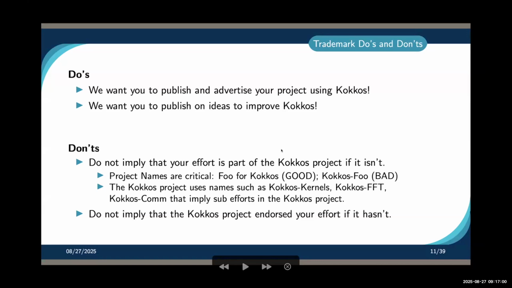That is essentially the main thing you need to try and avoid. But saying you did something for Kokkos is fine, if it implies that it's an addition, something external to the project. Or, I added Kokkos support for an app, that is perfectly fine. You can use the word Kokkos that way. That is not something we are worried about at all, and it does not violate the trademark.